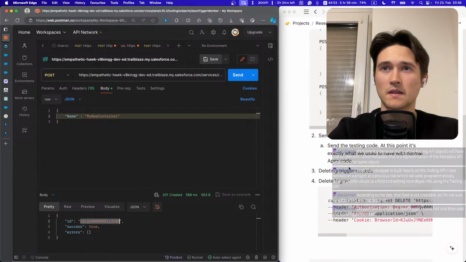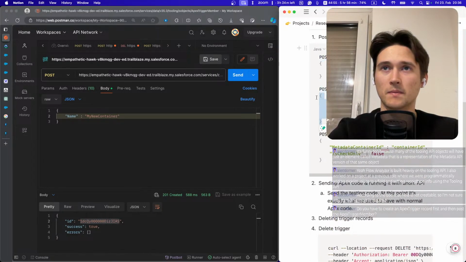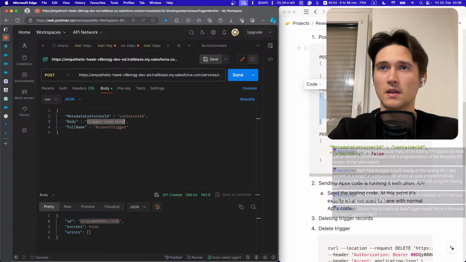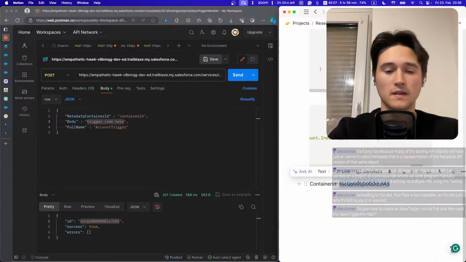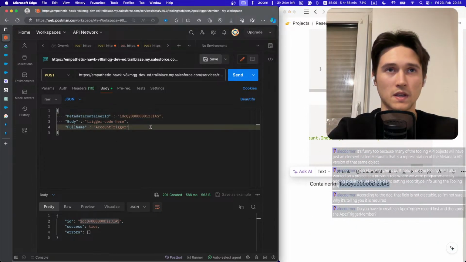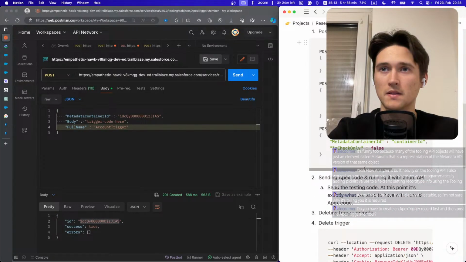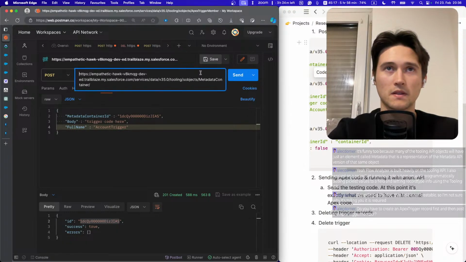Okay, the next thing is we're doing this one. The trigger code goes here. And the most important, the container ID goes here. And we also change what kind of object we are creating. So here we're going to be creating Apex trigger member. Okay.